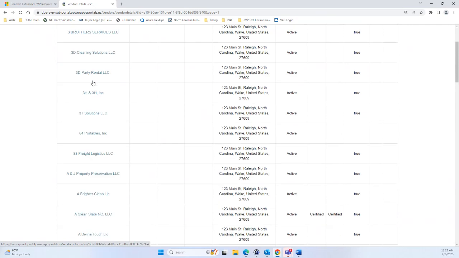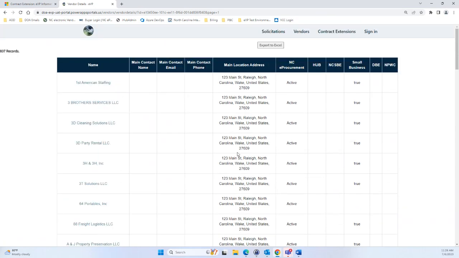And then you can also see various information about these vendors listed in your search results. But if you want additional information about a specific vendor, you can actually click on the name of the vendor. So in this example, I'll go ahead and click on Three Brothers Services, LLC.